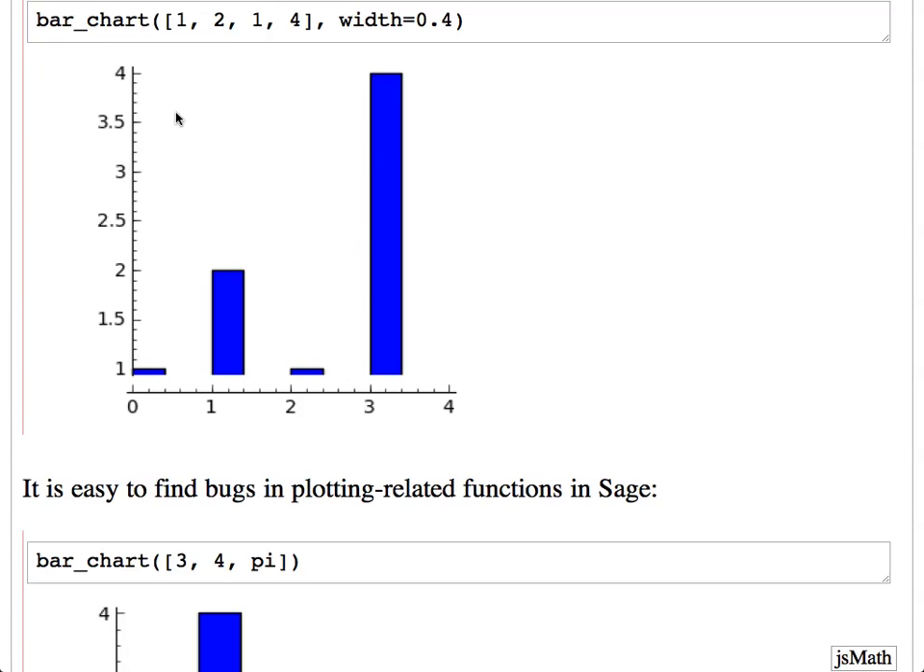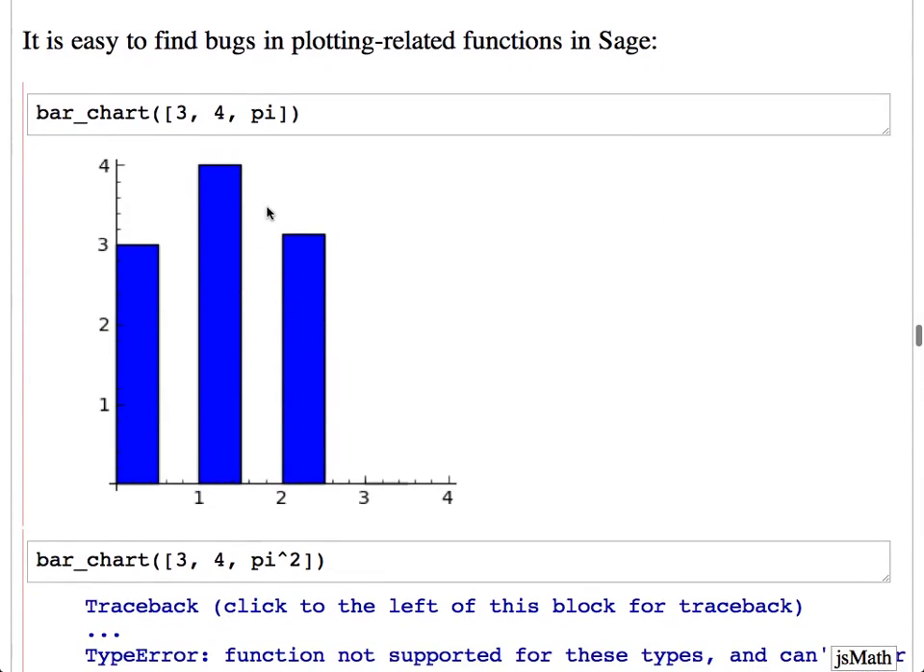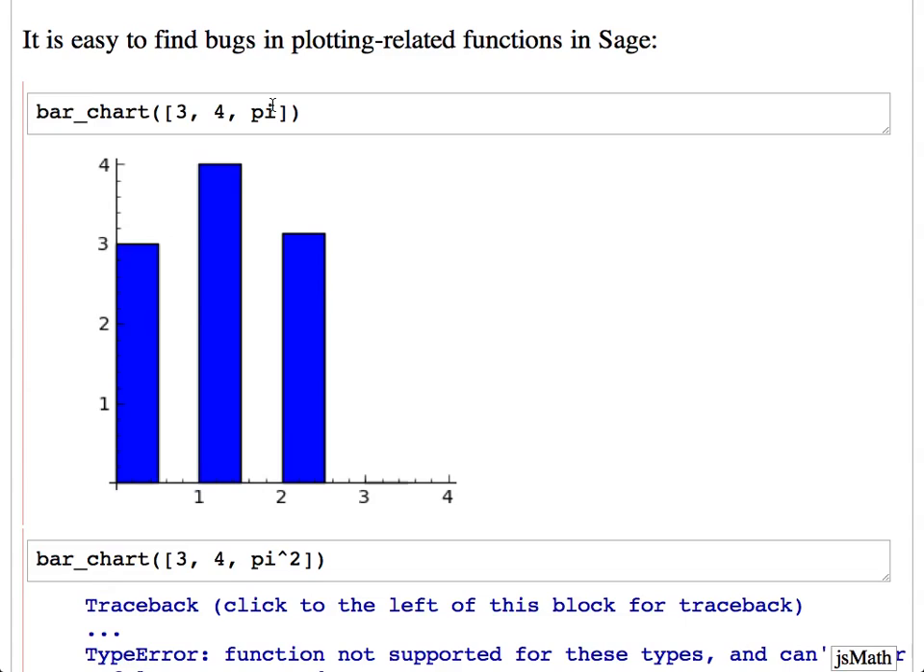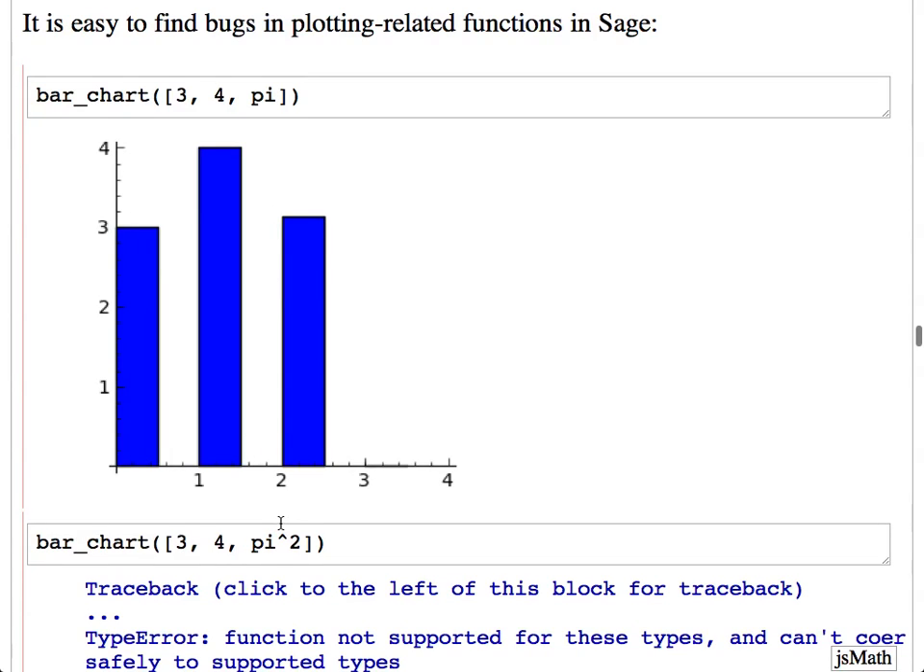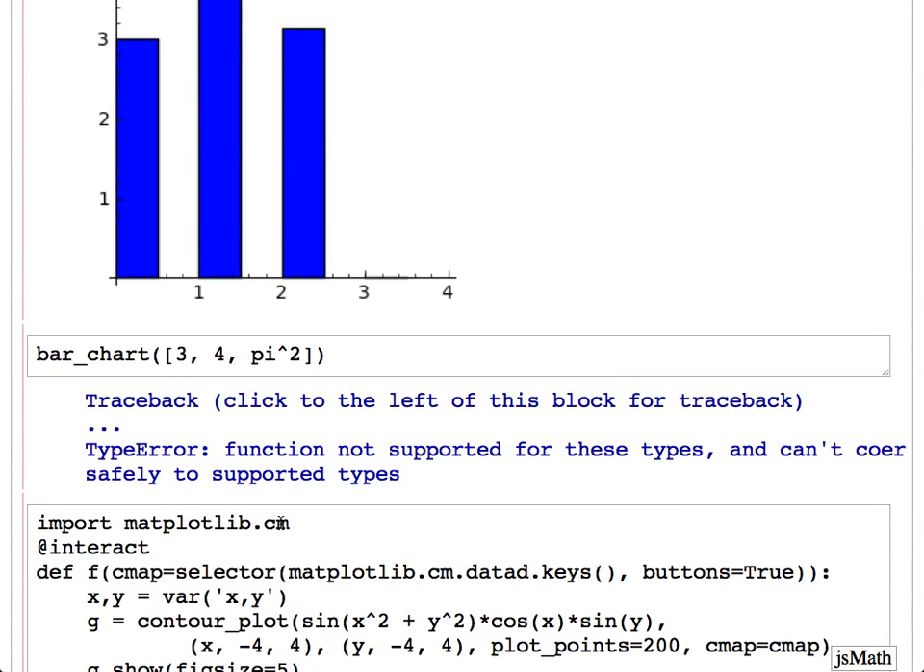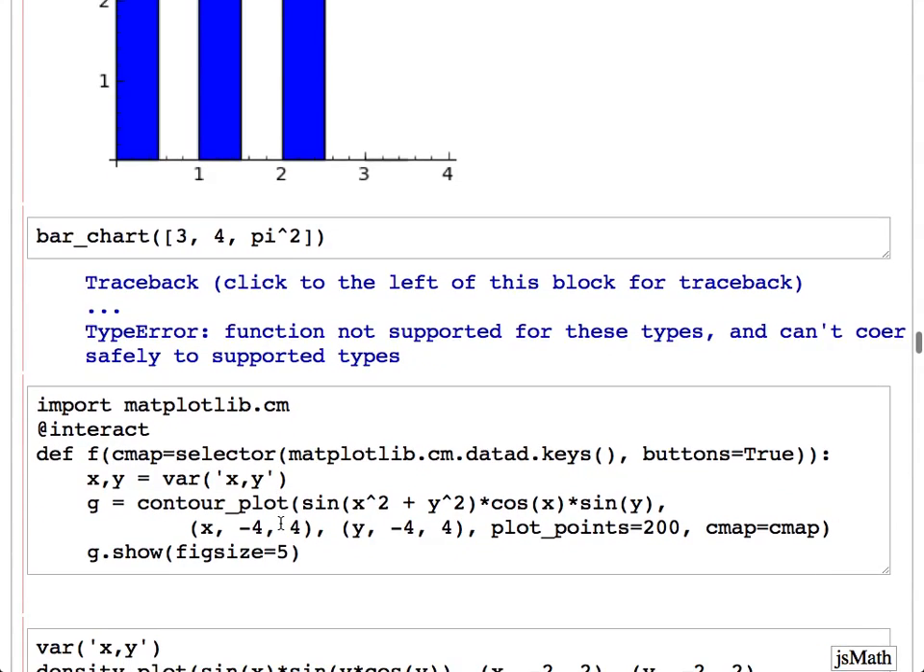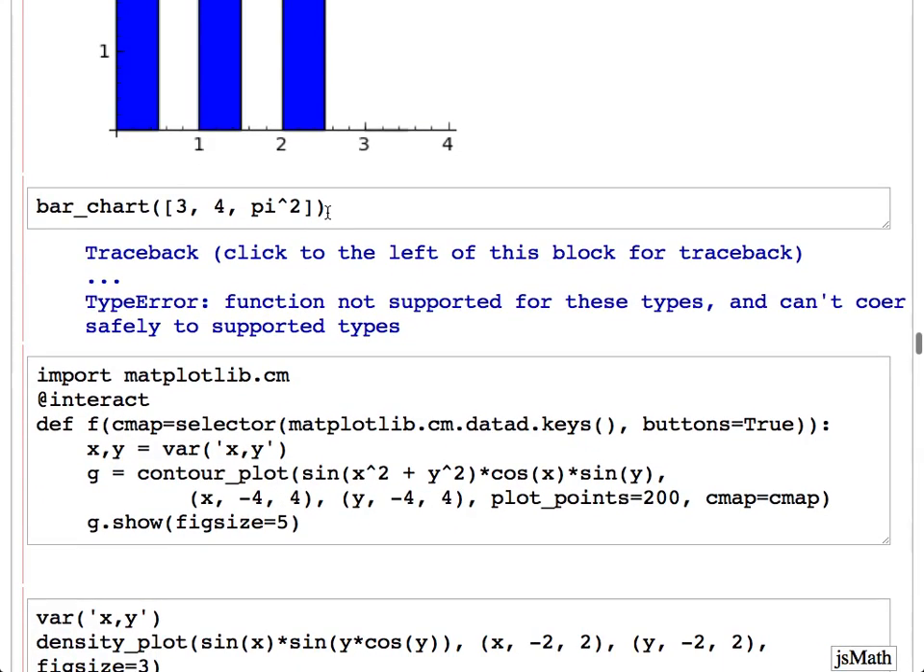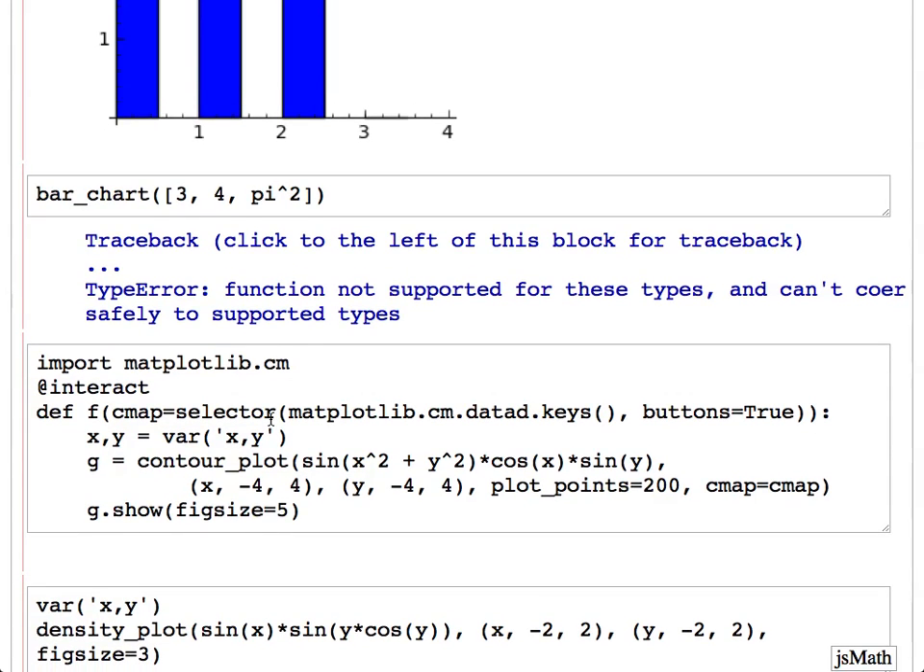People seem to be unhappy with bar charts in Sage. It's a common source of complaints. In fact, the second I tried it out, in like 10 seconds, I filed a bug report, or at least complained. Because if you do bar chart 3, 4, pi, which draws bars of heights 3, 4, and pi, it works fine. But if you do 3, 4, pi squared, it gives you an error. Yeah, that's obviously lame. It should be able to draw a bar of height pi squared. So there's a bug here, obviously.